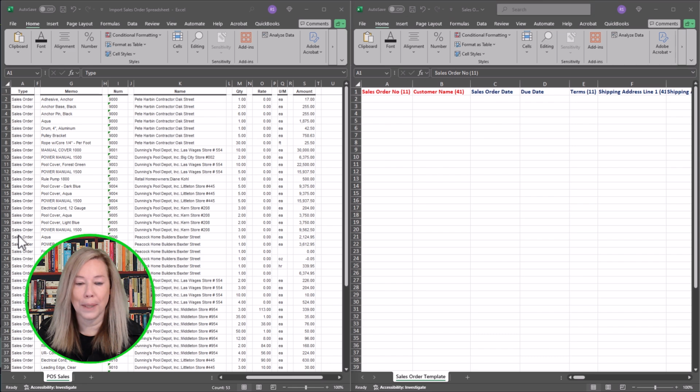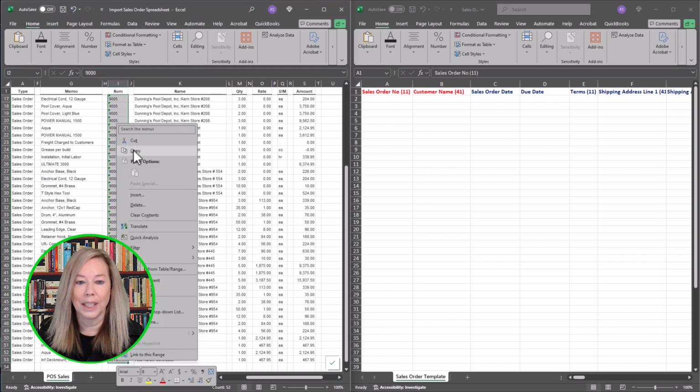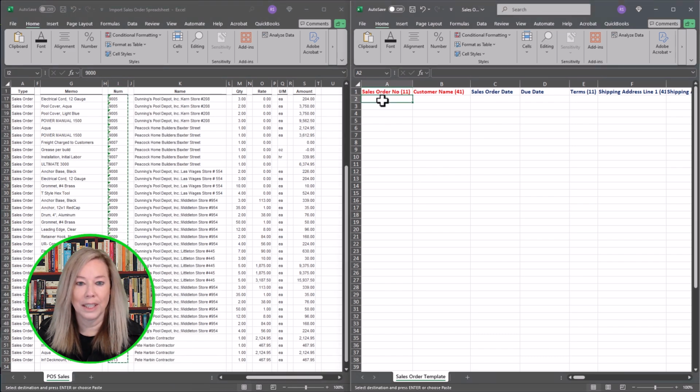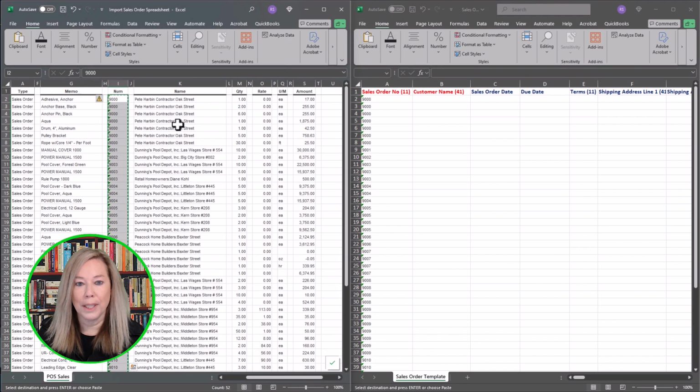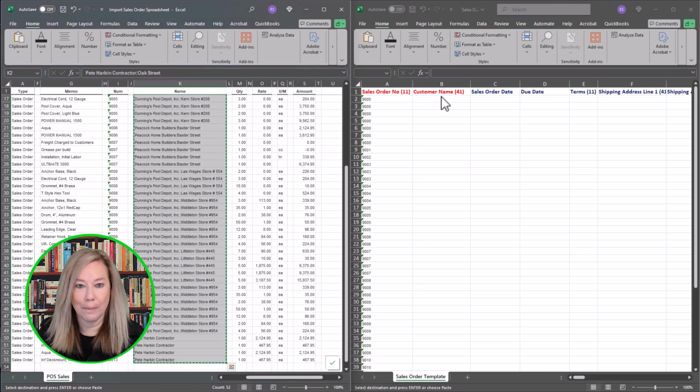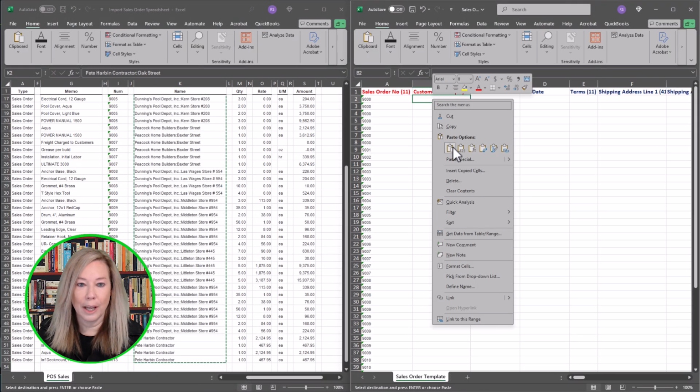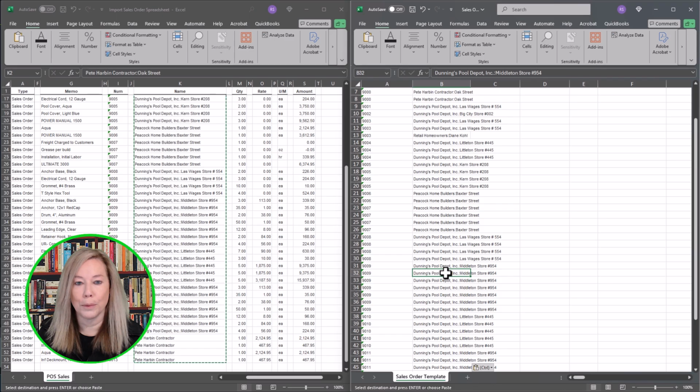Enter or copy and paste the sales order number in the sales order number field. This field allows a maximum length of 11 characters. I will copy and paste the customer's name. Notice how my customer's name is Dunnings Pool Depot Incorporated. My job name is Middleton Store, number 954. Notice there is a colon in between to separate the parent name with the job name.